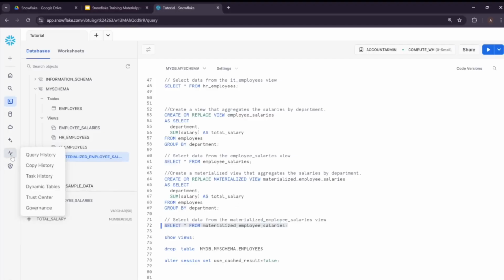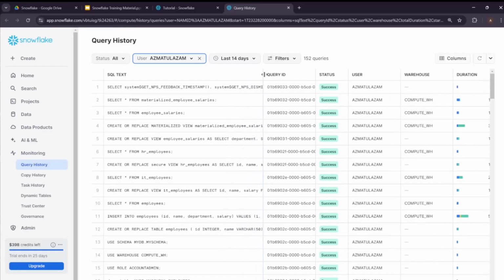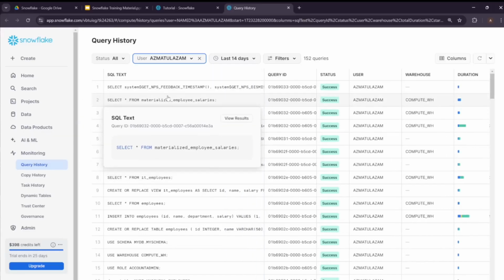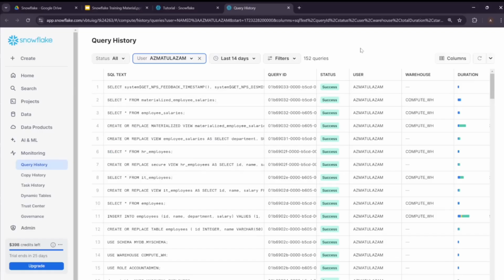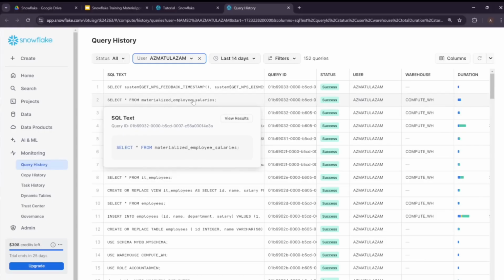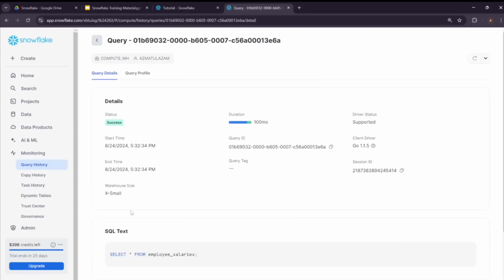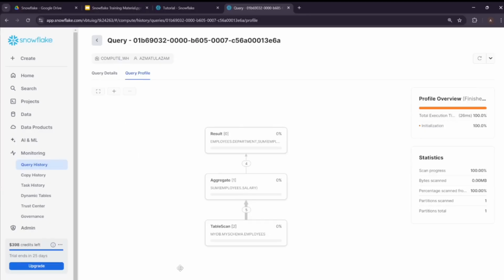To check that, simply go to query history, open the query history, and if you refresh your page, you should be able to see the first two statements, the select star from employee underscore salary. This is the standard view on which you have run the select star, and this is the materialized view on which you have run the select star. So let's open them one by one. First I'm going to open the employee underscore salaries. And if you go to query profile, you should be able to see what this query has done.